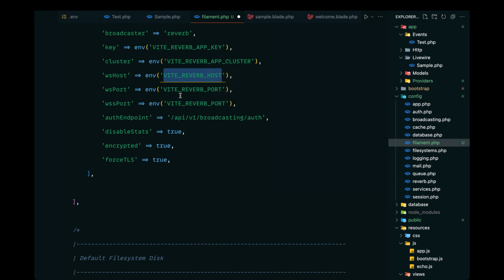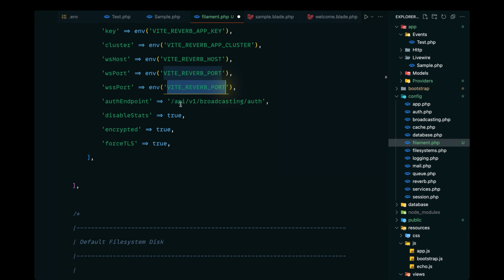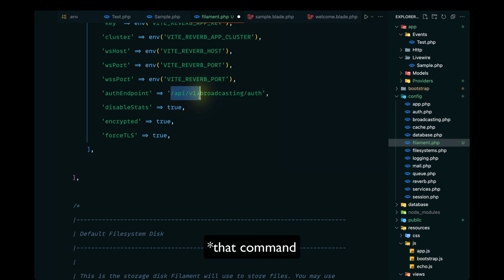The WS port is going to be with Reverb port, and these two are the same. And the auth endpoint is API v1 broadcasting auth, and we need to pass broadcasting auth. I'm not sure which is the correct value in this case, but this is working, and I think passing a default value of this is also going to work. I'm not sure about that, but the disable stats is set to true.